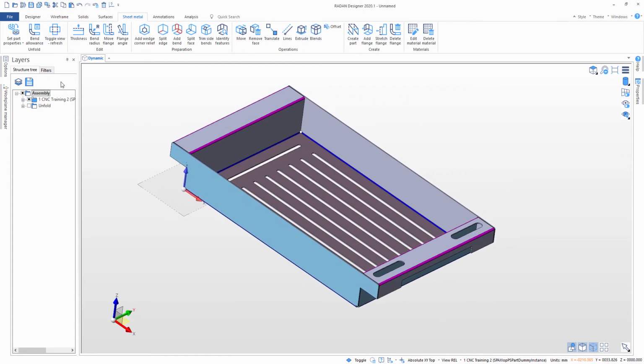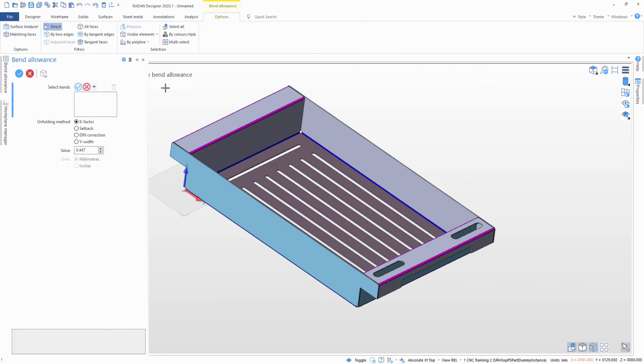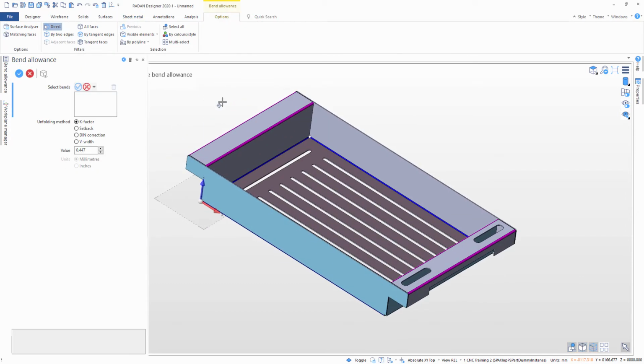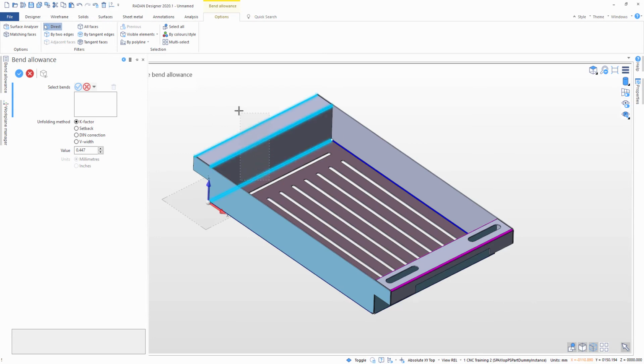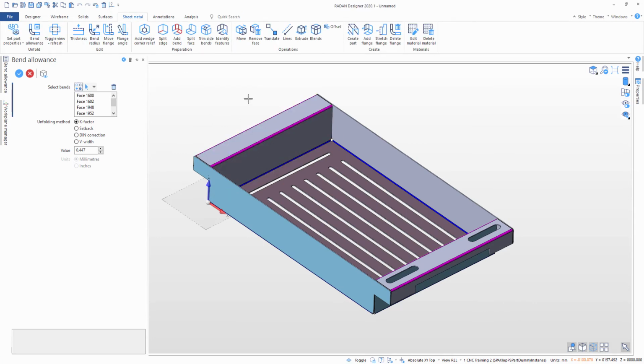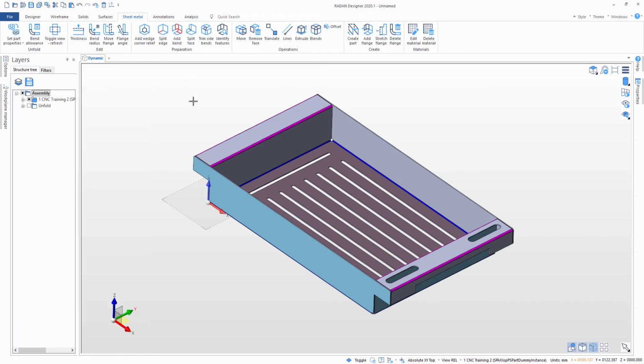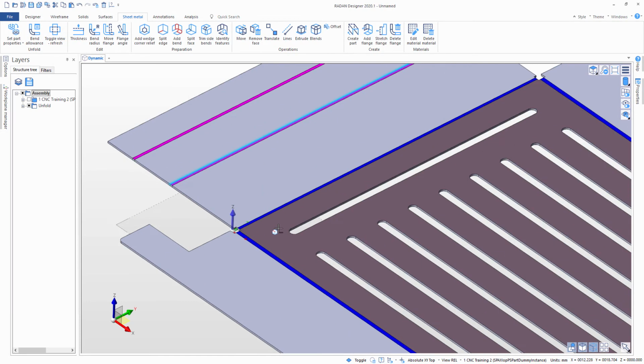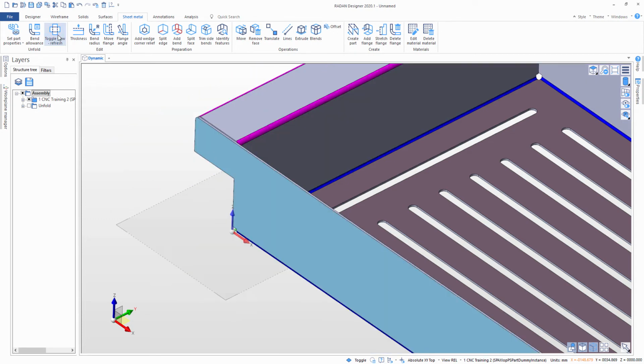We can also edit bend allowance individually on each bend. So just as an example, let's say I want to have these 3 bends unfolded with a width unfolding method, and say the width value is 20 mil. I can confirm it. So from now on, these 3 bends are unfolded using different unfolding methods.